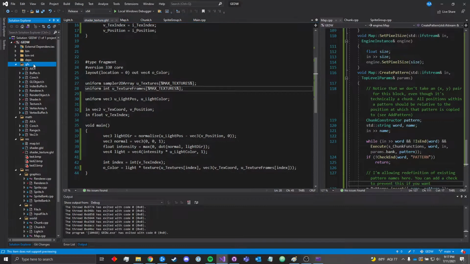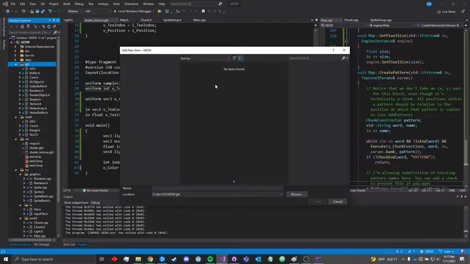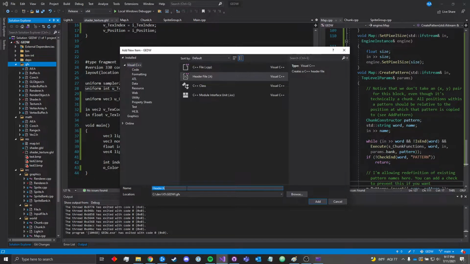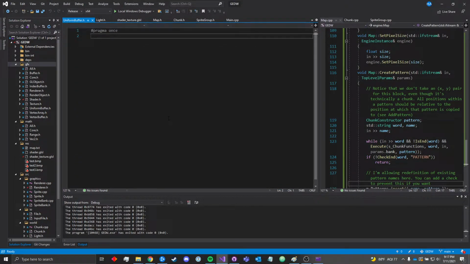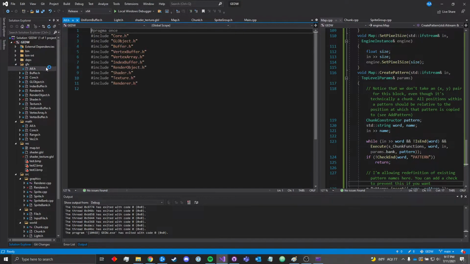Okay, so we are actually going to be coming back to our graphics library here, just creating a new class called uniform buffer. And before I forget, I'll go ahead and include that in our all.h here, sometime after buffer and sometime before render, I think, is where we'll be using it.